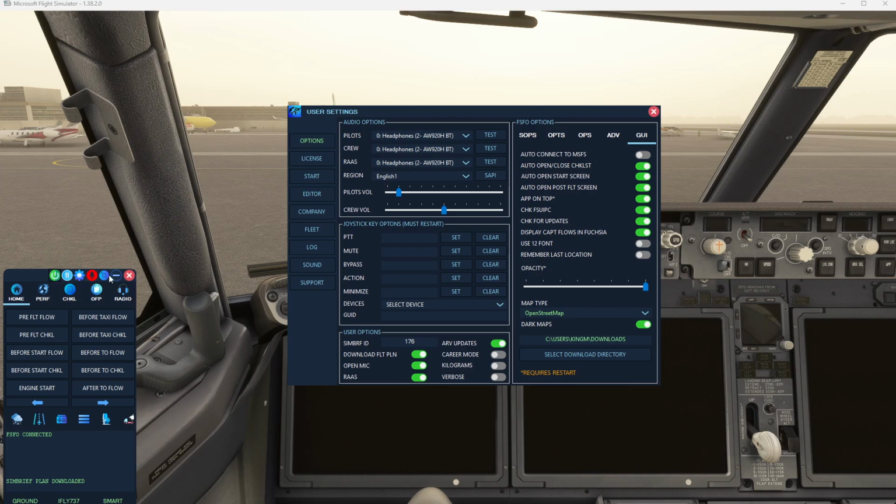Also, if you're new to FSFO, you'll notice we clicked the red button here. If you have auto connect to Microsoft Flight Simulator enabled, it would automatically connect to the simulator, and then the start screen would pop right up. So just a couple of options to bring to your attention.